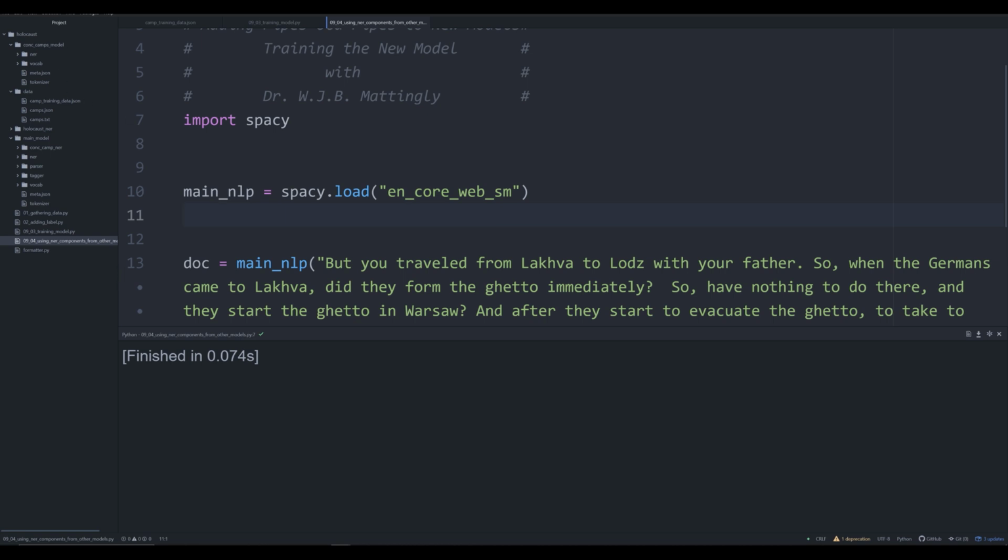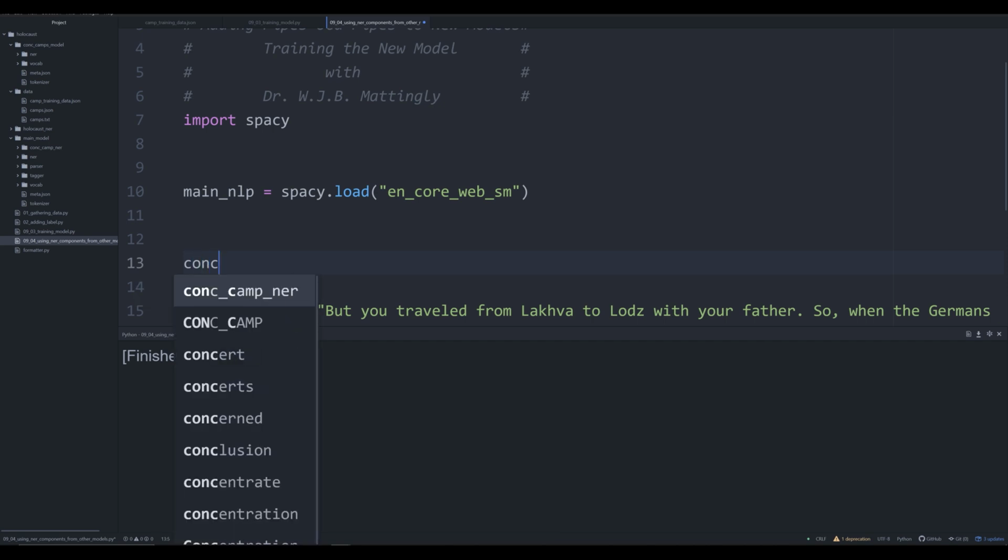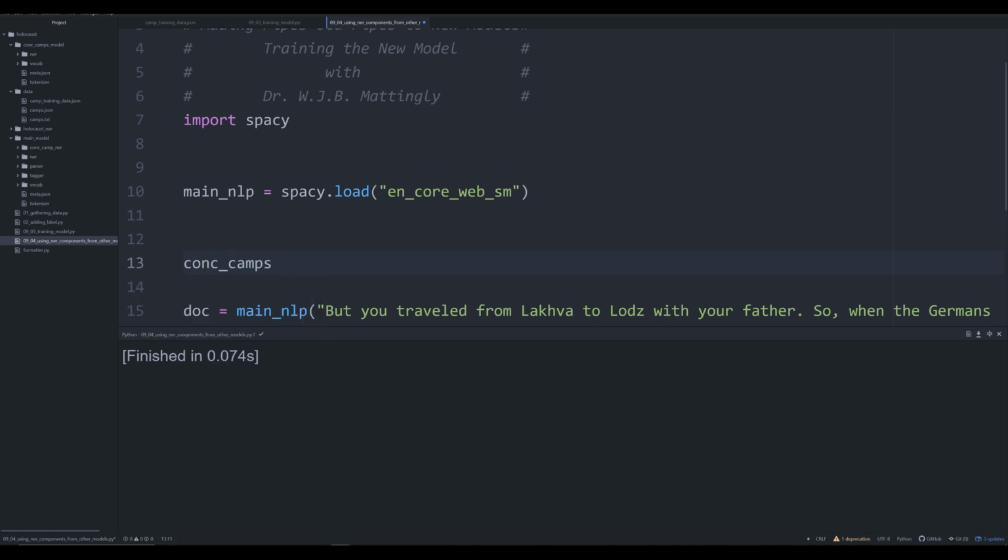And then what I need to do is I need to get this concentration camp model over here, the one that I had pre-trained off screen. So to do that, I'm going to do the same thing as I did up here, just have a different name for the object. I'm going to say conc_camps_nlp, and that's going to allow me to keep that object separate. And I'm going to load in, just like I did with the English small model, load in that model.